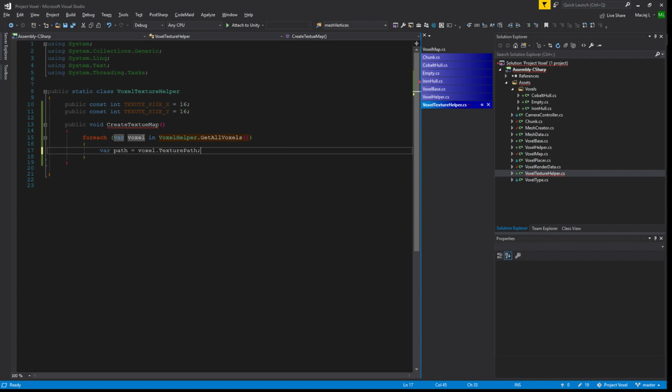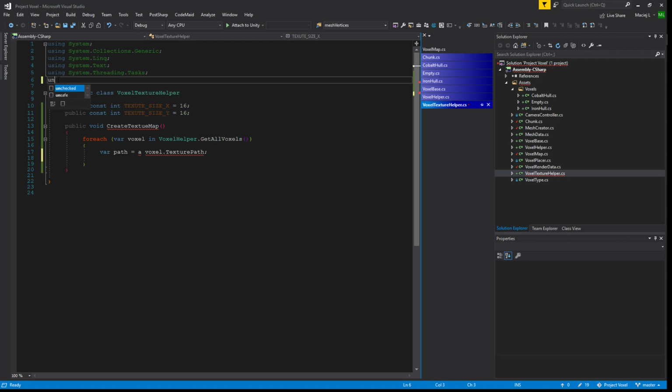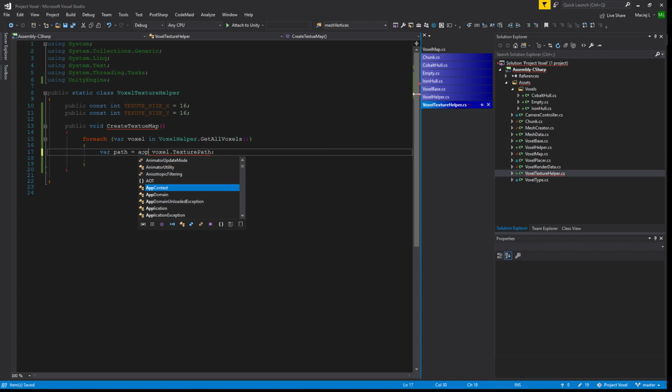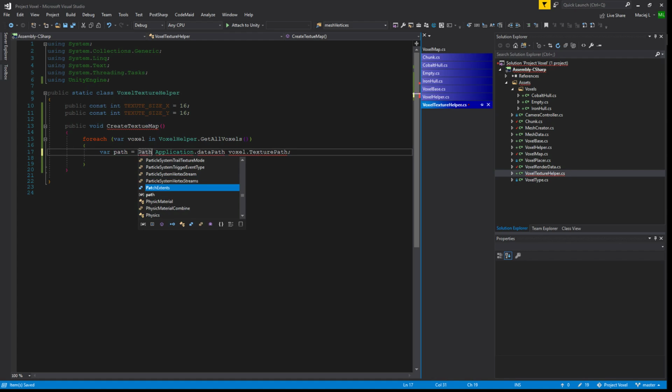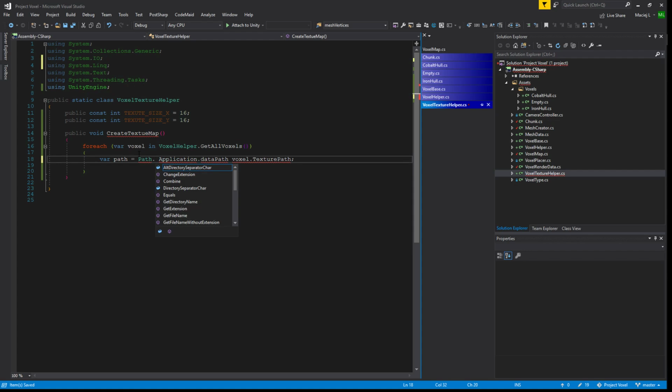So texture path, but I need the path to this folder, so this will be using UnityEngine, no, Application.dataPath, and we'll do Path.Combine. Let's import it.